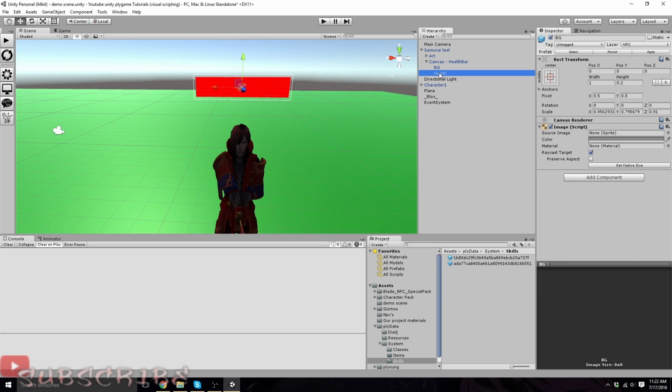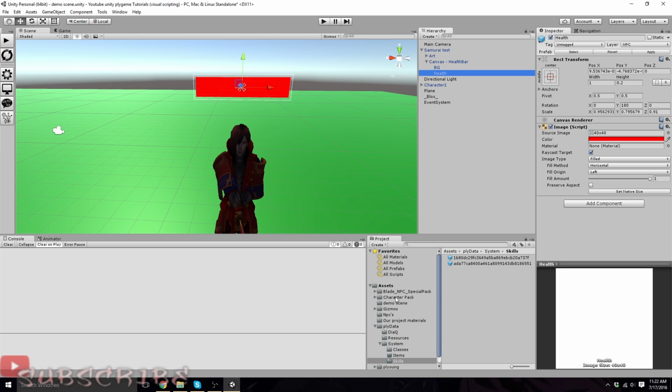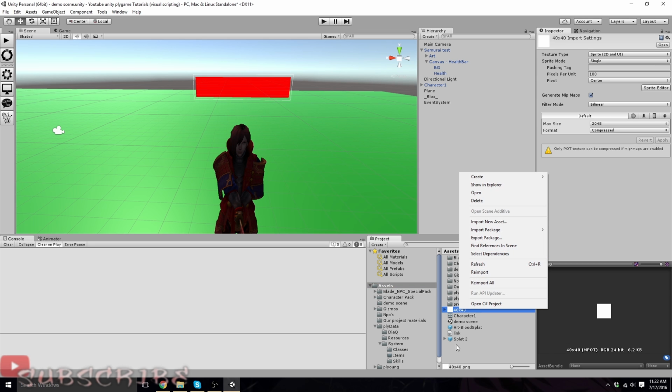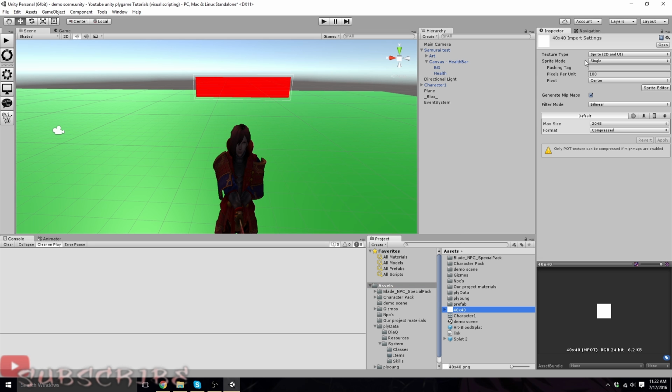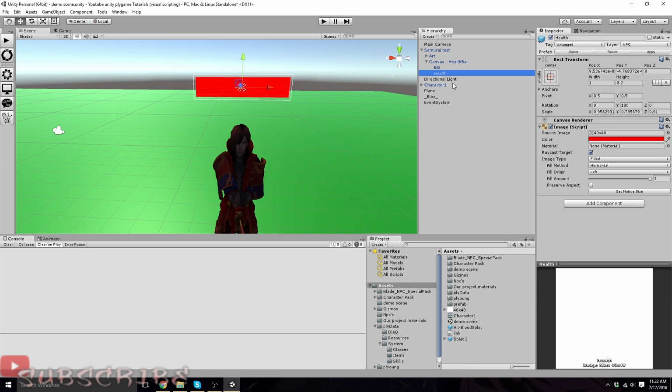So on our health bar, you need to go to Paint and create a 40 by 40 white square, and then import that into Unity. Then click on it and set its texture type to Sprite 2D UI, click apply, click on your health bar and put that image in there, and then it'll give you the image type. You're going to set it to filled. You're going to want to put it to horizontal and the fill origin left.